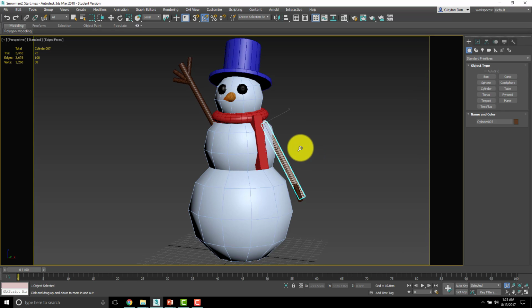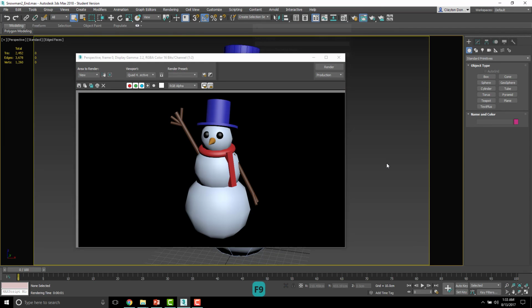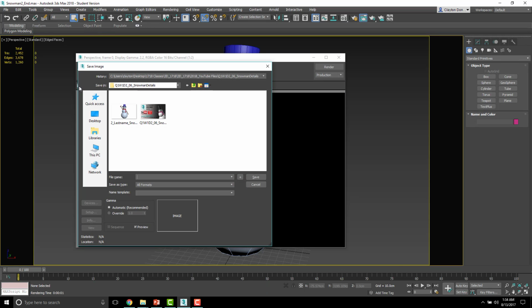Perfect. And now to render, we come up here and hit F9, which automatically renders our scene. Now to save it, hit Save Image, and then we are going to save this as a PNG. PNGs are great because they include transparency, which will be really important later.